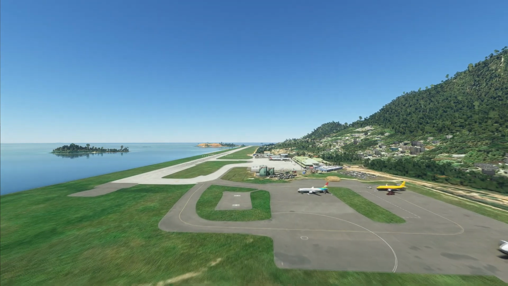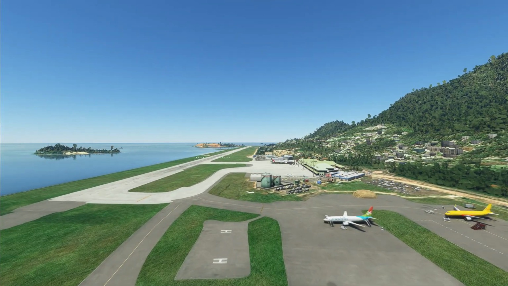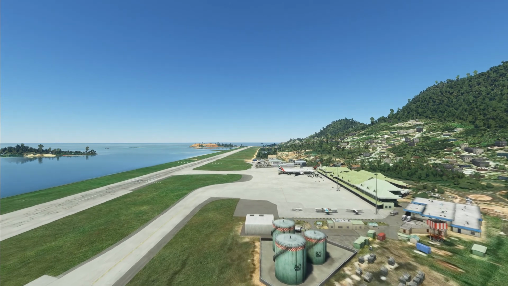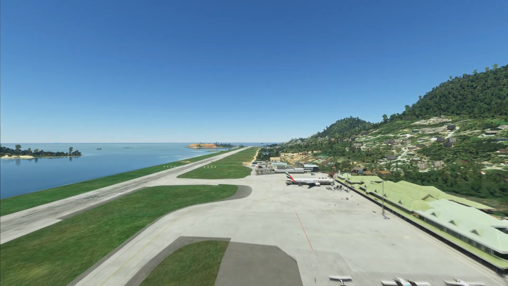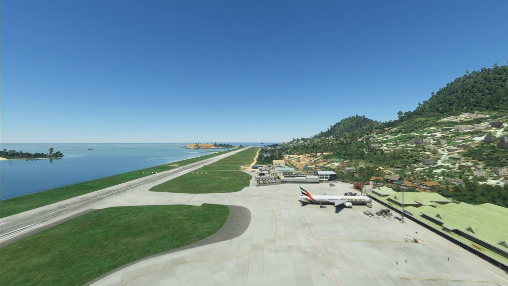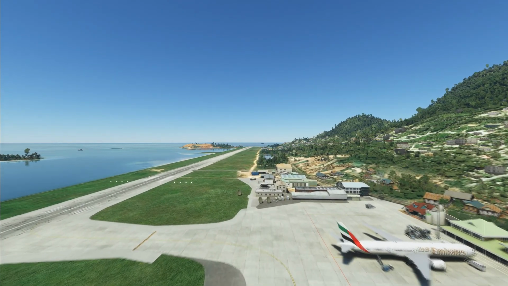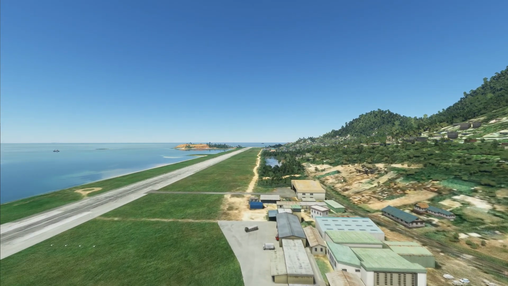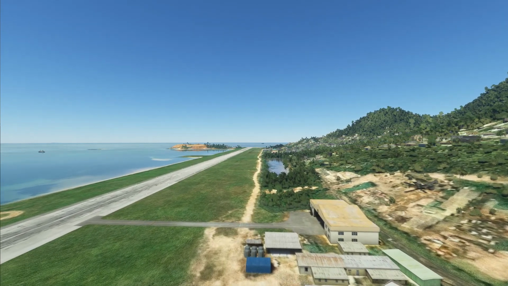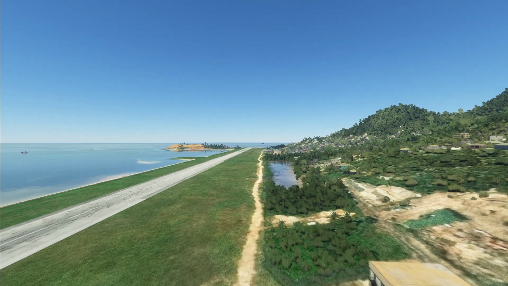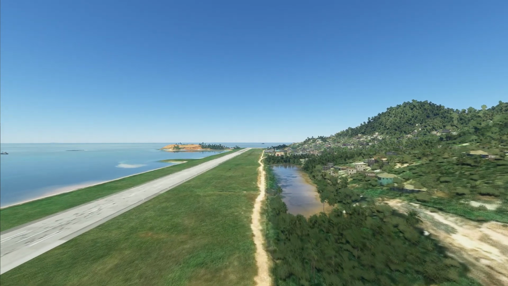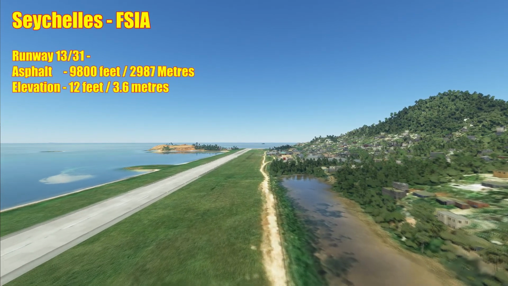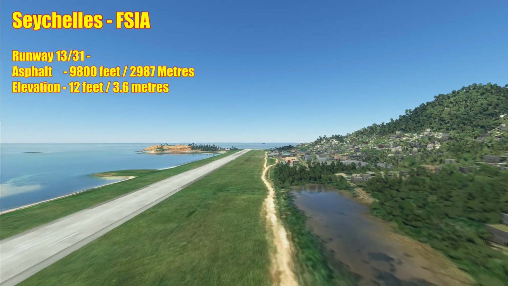So as you can see, nice detail, layout looks good. There's some static aircraft which are included in the download. Some low resolution ground textures, but not a problem at all really. It looks really nice. Emirates, there's a 777-300 there. There's a regular flight that goes there. Very nice, huge runway. I'll put the specs of the airport up. It does look nice. Looks very, very nice indeed.